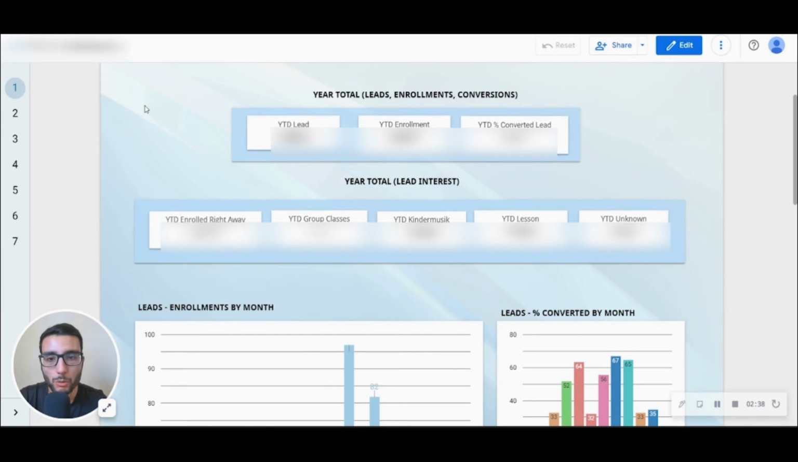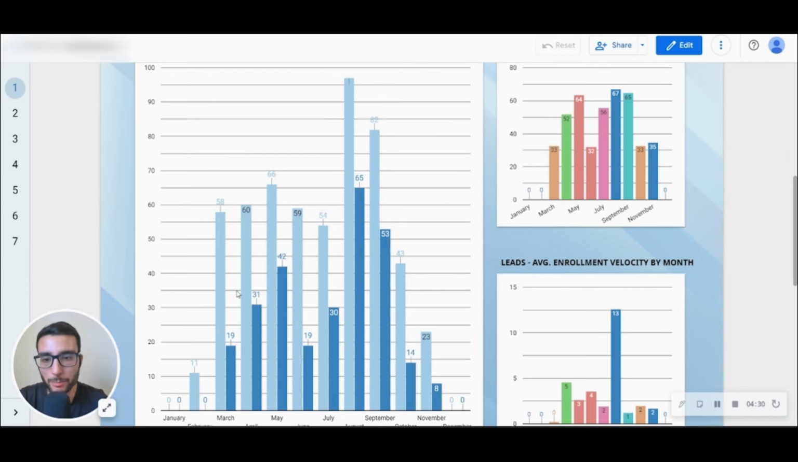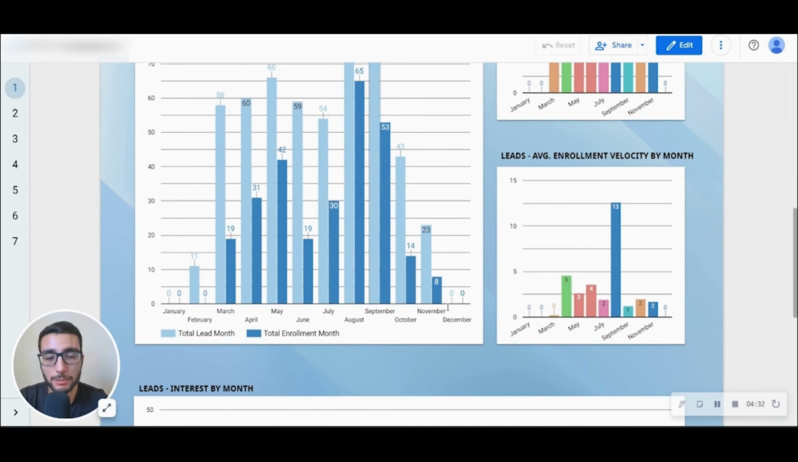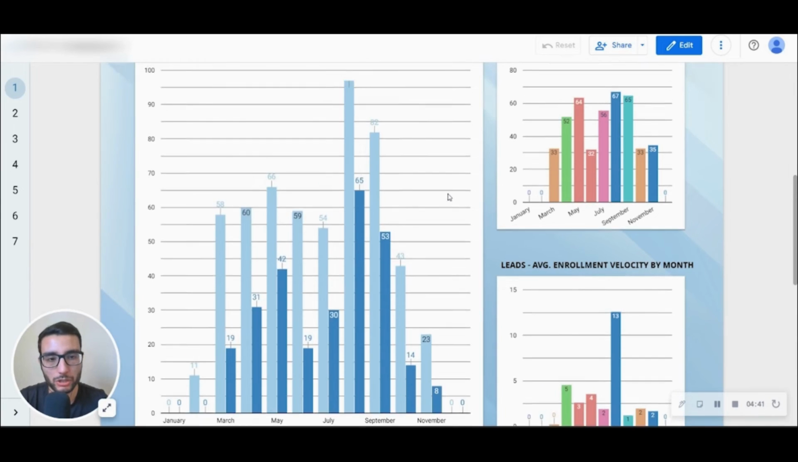At the beginning, we have a snapshot of the current year situation. So we have the year to date number of leads, the year to date number of enrollments, and then the percentage converted. Below, we have some graphs that give us an overview of what is happening with leads and enrollments. For example, in this graph, we see by month the number of enrollments and the number of leads. So we have a quick view of the overall situation.